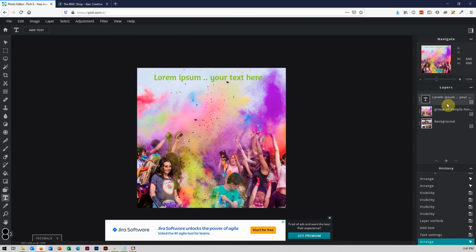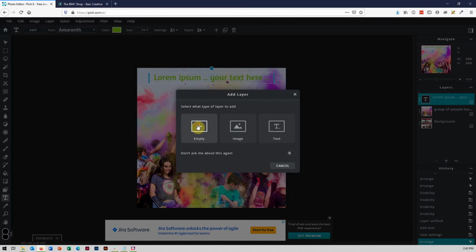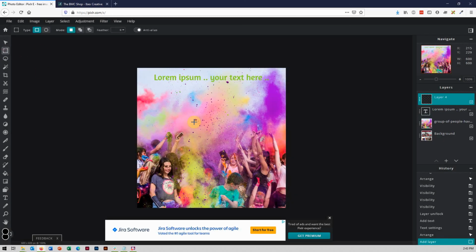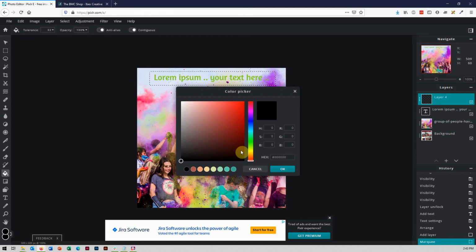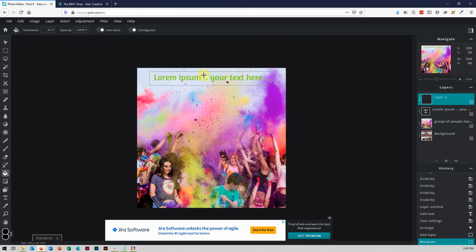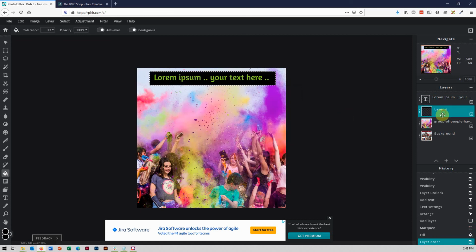Now that's the color we wanted. It's not standing out very well, so what we can do is add a new layer. We'll just use an empty one, use our marquee selection tool, measure out our spot, and we're basically going to use our fill tool with a black fill, and we're going to fill that space. Now it's killed off that text because it's moved to the front, so we're going to drag that layer down below the text, and we can see our text is now visible.